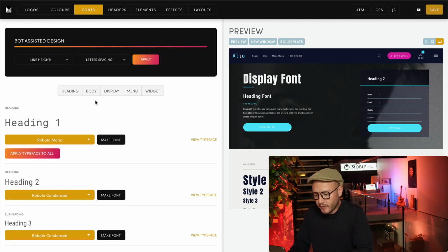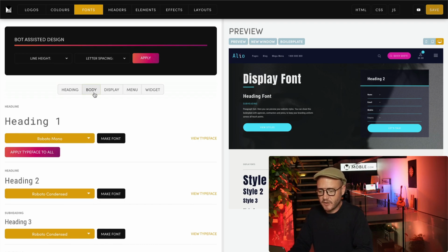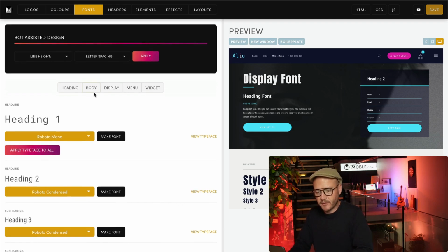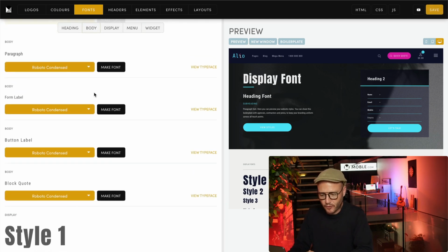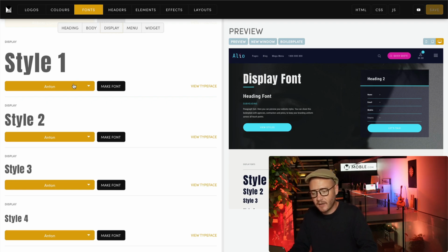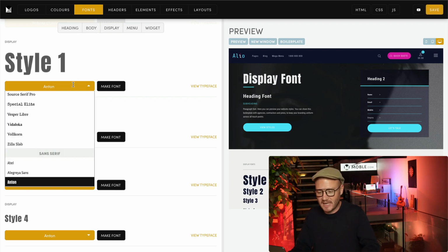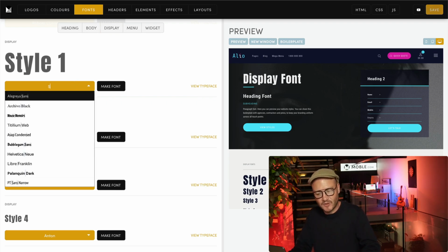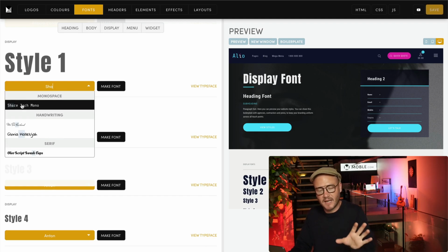And now notice the anchor links at the top. I can use the body to scroll down to the body fonts, which consists of paragraphs and forms. And I can also click the display font to go to our more poppy display fonts. Now this is where I would add my ShareTech Mono. If I type share, it filters down, and now I can select ShareTech Mono.